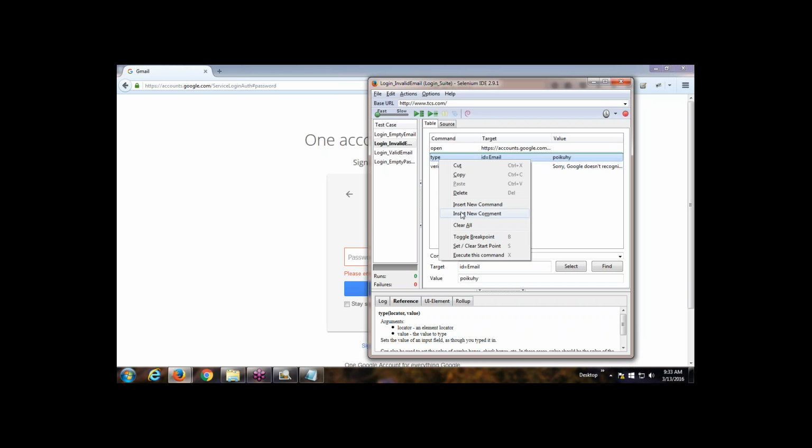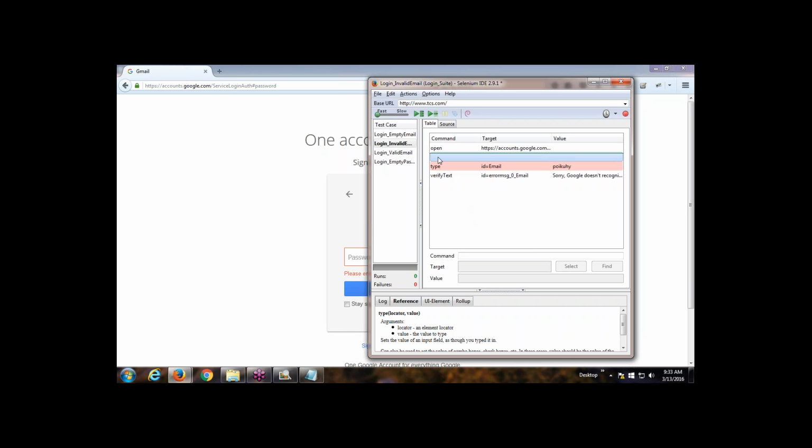Now see, what are these two things? This new comment. New comment means you can write your comment, like this is for what? This is your invalid login, invalid email. Okay. So whenever we are writing any comment, the comment is shown in purple color. Okay, it will not execute.